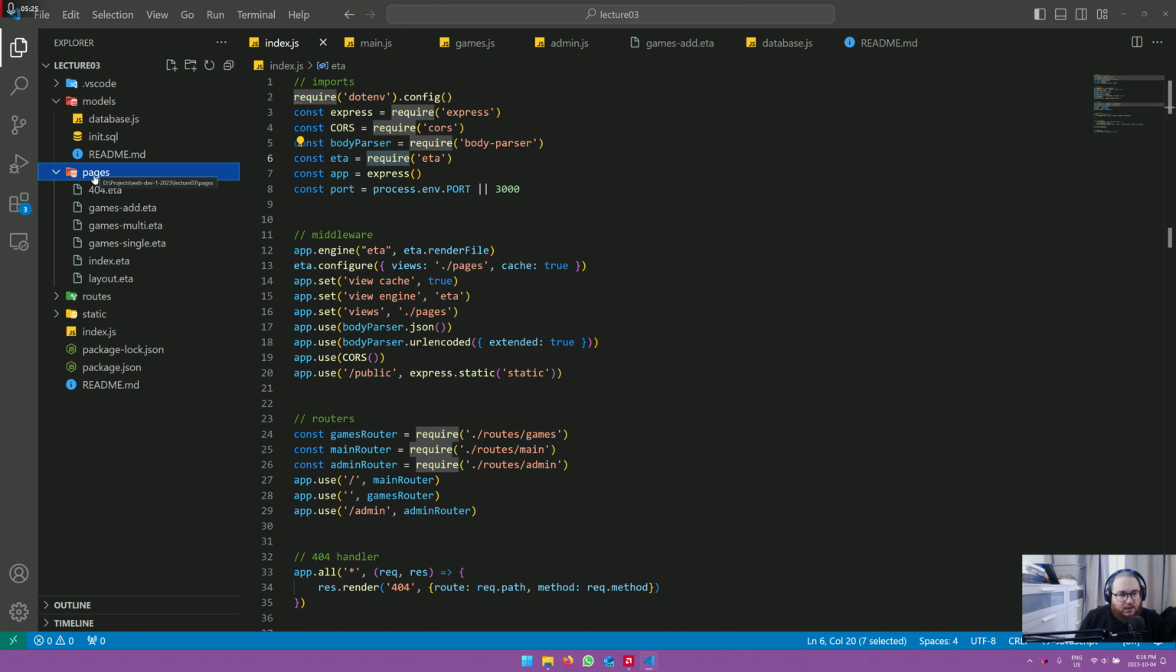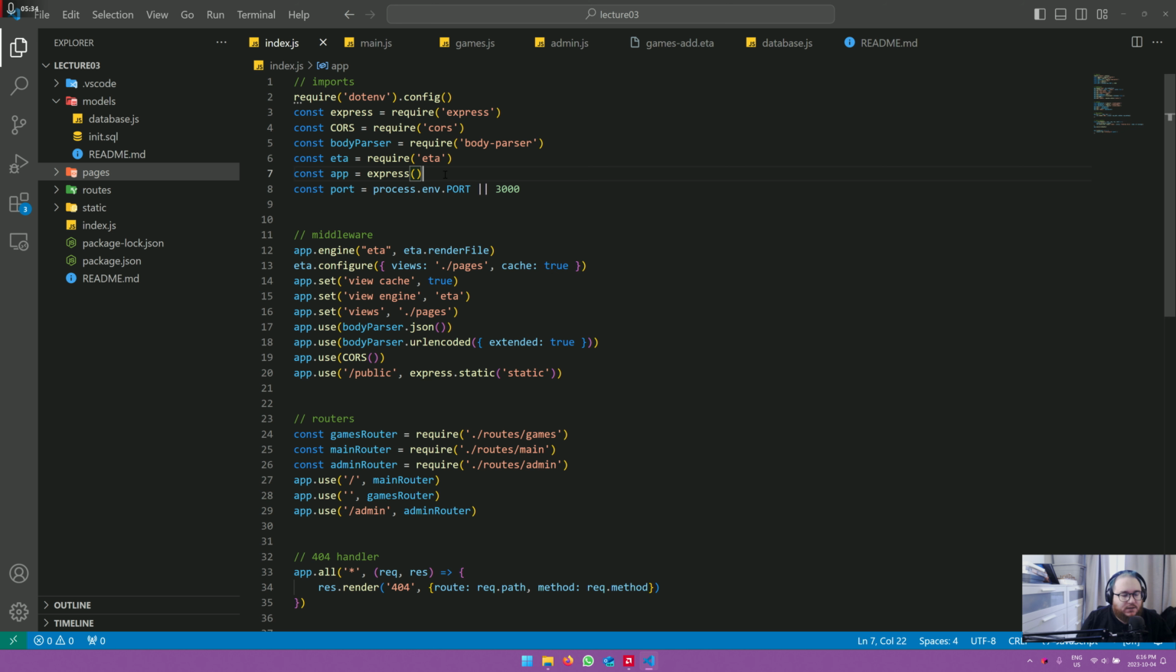You're not going to need this that much in our class because we're going to rely on the fact that you're studying React and other classes. So that's ETA, and then the app. So here we create the app.